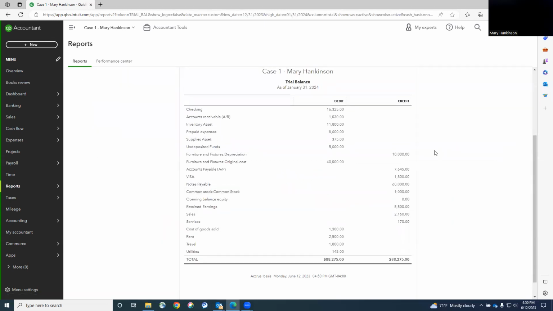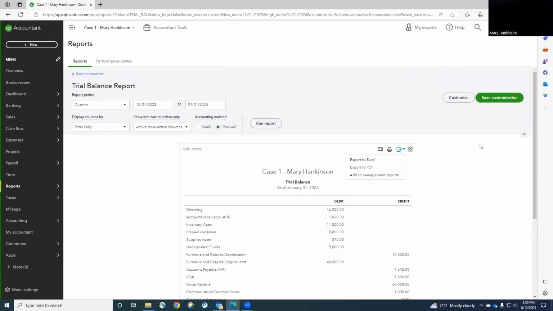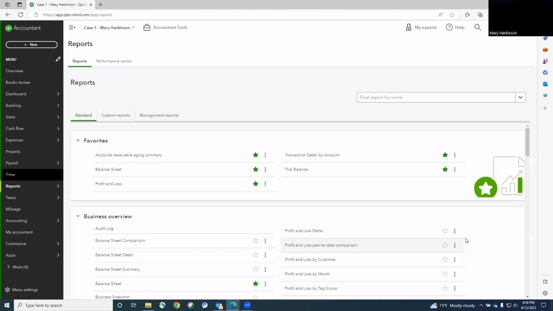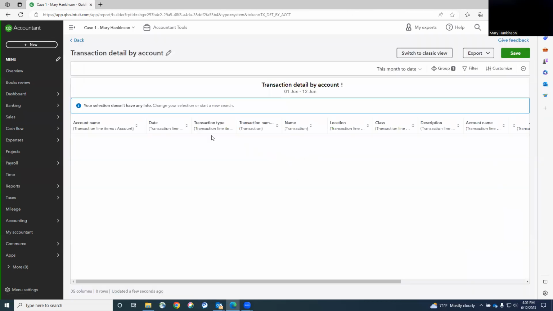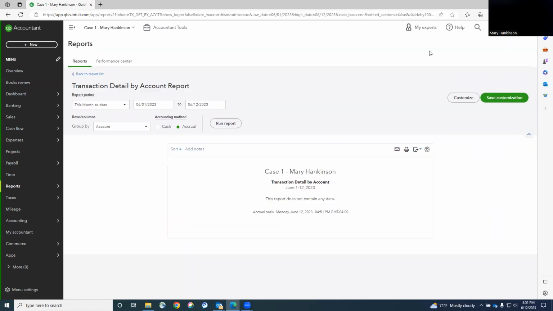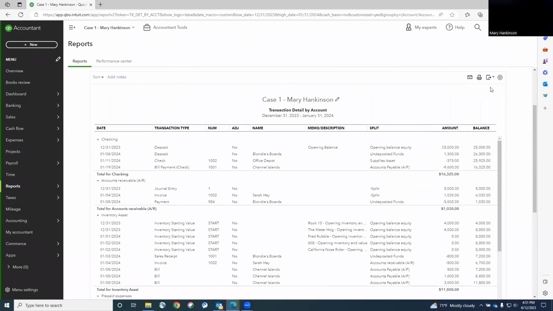All right, so go back to report. If everything looks good, remember to export it as a PDF to upload for your assignments. And then don't forget, also run your transaction detail by account. You're going to click on classic view, do the same date range as we did. Click run report, and that's a transaction detail report. If your trial balance is good to go, this report will be good to go as well. And you just go ahead and export it as a PDF as well.